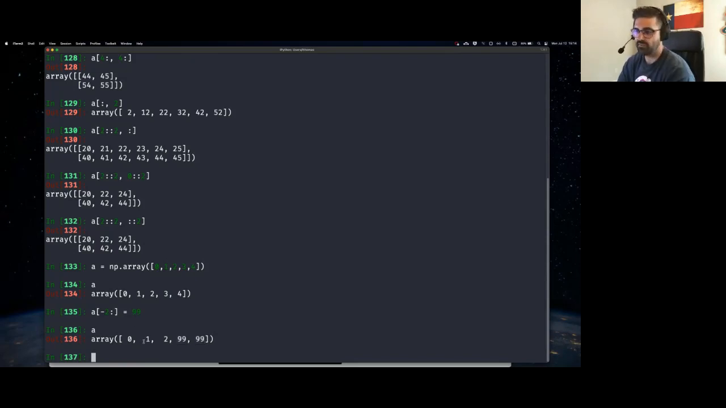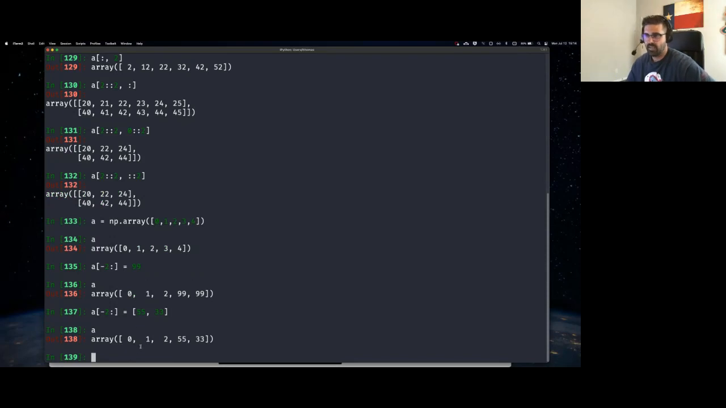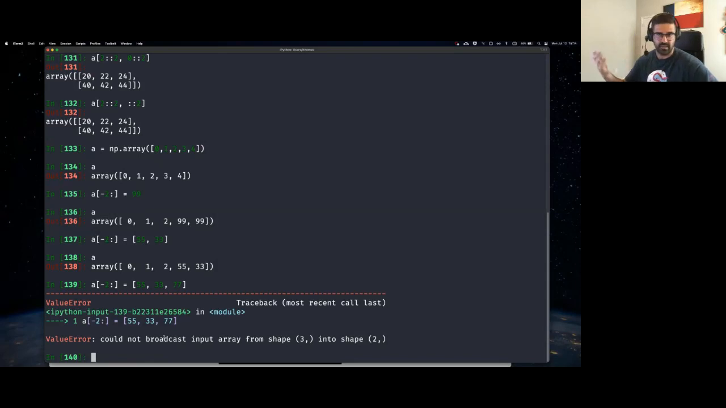I can also specify a list of the same size. And that slice will get filled in based on what I provide. I can't provide a slice that's a different size. I can't provide something to fill in for my slice that's a different size. So this would need to be the same kind of size.